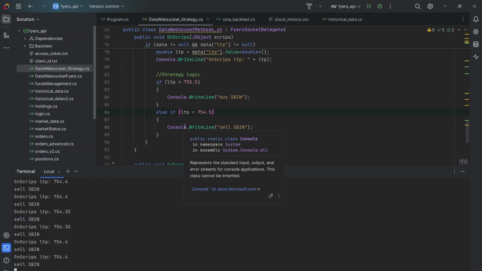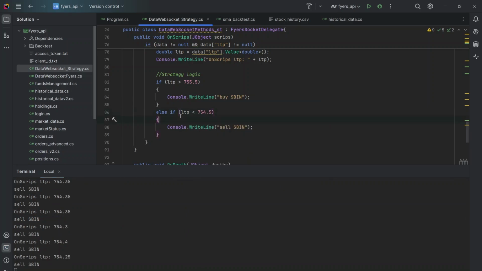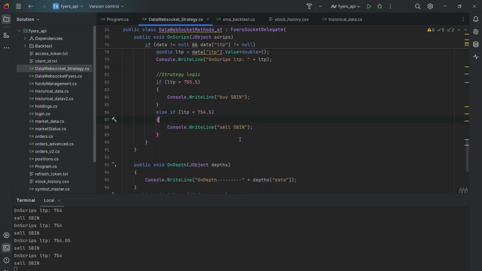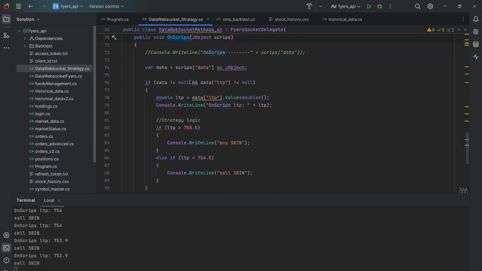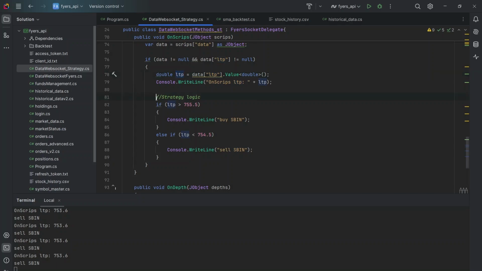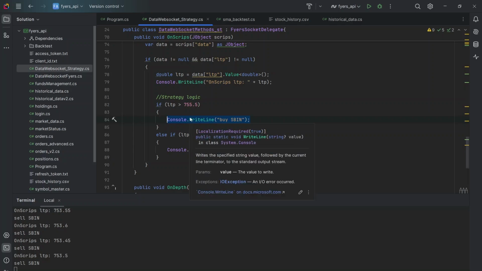And obviously I can make it a more complex strategy where I can put a stop loss, I can put a target, I can add indicators, I can do a lot of other things. But the idea is this is how we create automated strategies using a WebSocket. So this is your main function where you're getting the LTP, extract the LTP, and then create whatever strategy logic you have. Again, I'm just printing it here, but if you want to place the order, all you'll have to do is call that place order function.